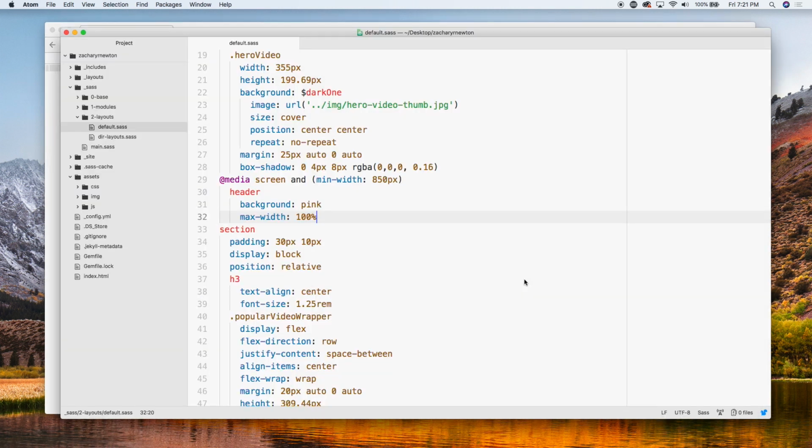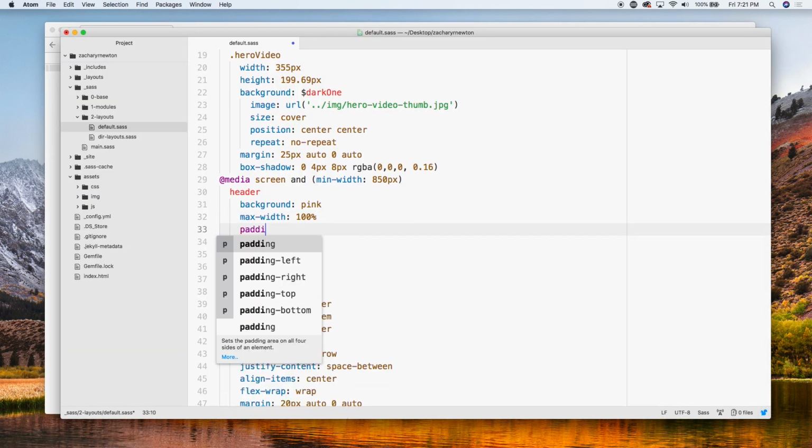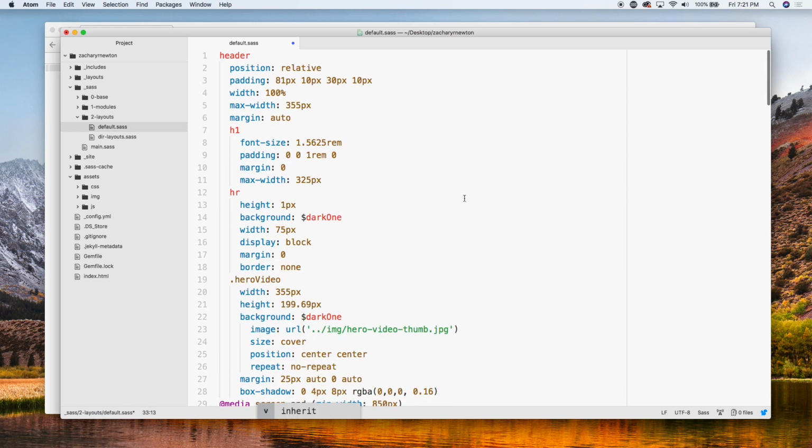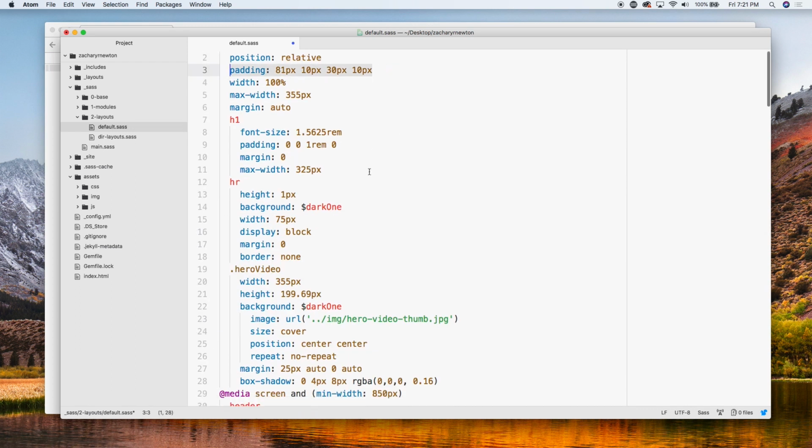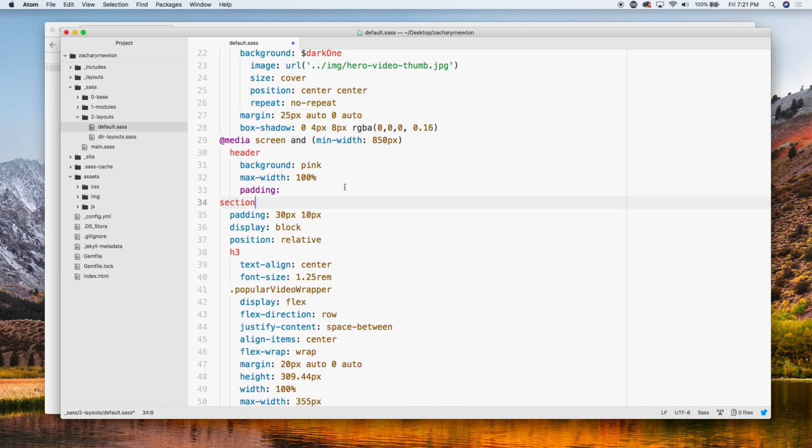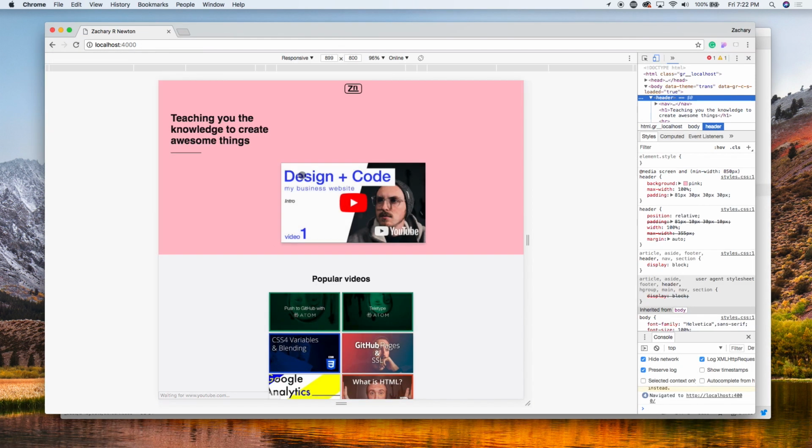Let's go ahead and give it some padding. We already had padding up here. Let's retain the same padding, and we just want to add a little bit. So this is top, right, bottom, and left. Let's just go ahead and make this 30 pixels for now. And we'll see how that feels. We can always change that later, but we'll go ahead and do that.